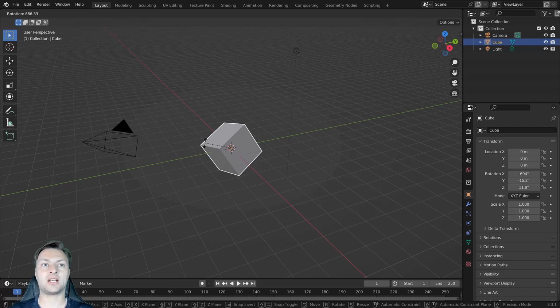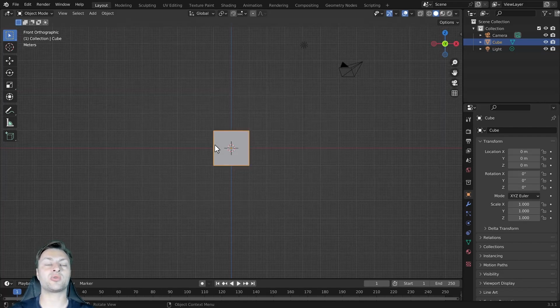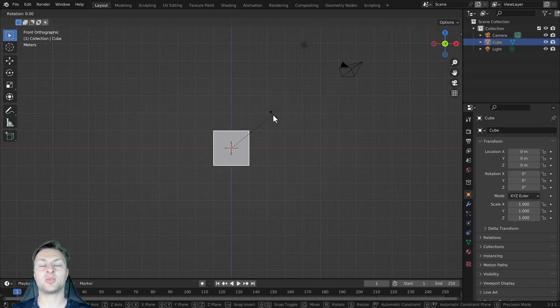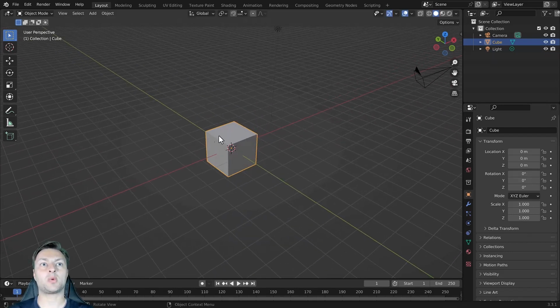If I right click to cancel the operation, I can press 1 to go into front orthographic view, then press the R key again to begin rotation. This time the object rotates on a single axis almost, because we're looking at it from a 2D view. Now there are other ways in which we can control our rotation.